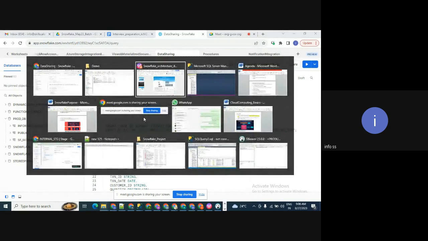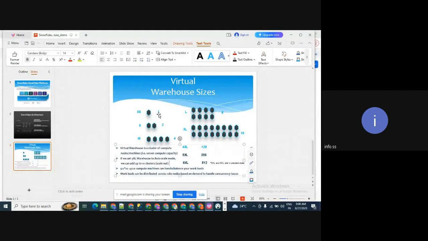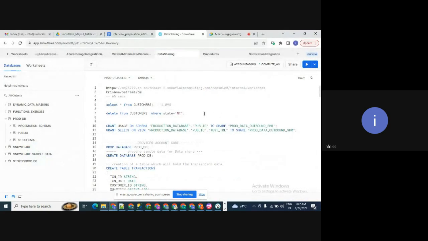What is the size? See here. Extra small means in the backend you would get compute power of one machine. Small means 2, medium means 4, large means 8. I increased it to XL. That means 16 computers. That is a group of 16 computers' power you would be getting to run my queries. You got it? So suppose this extra large warehouse was active for say 65 seconds. I'll pay cost only for 65 seconds.